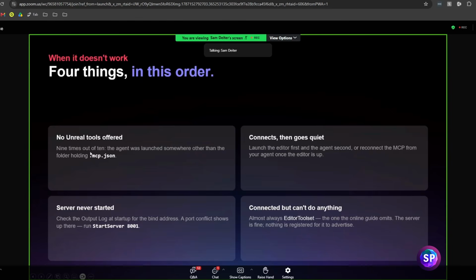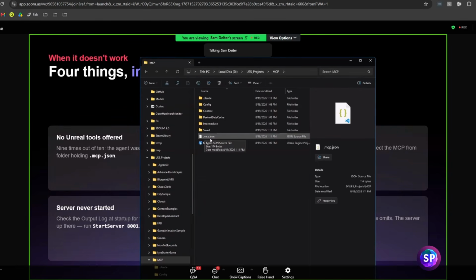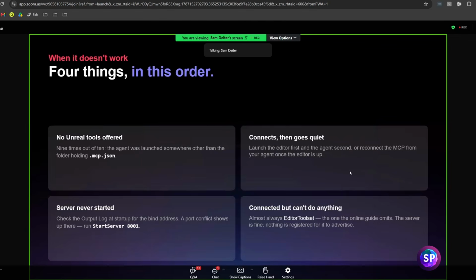No Unreal tools offered. The agent was launched somewhere other than the folder holding your mcp.json file. So remember, this is our project right here. The reason I need to launch the PowerShell window from here is because it's looking for this MCP file. So if it says there are no tools offered, make sure you're launching it from that right folder. Launch the editor first and the agent second, or reconnect the MCP from your agent once the editor is up. So again, we want to make sure that we run the editor first, and then we launch the MCP once we have done that.